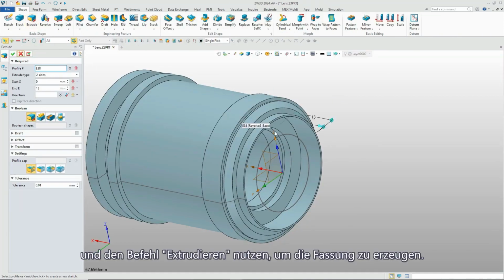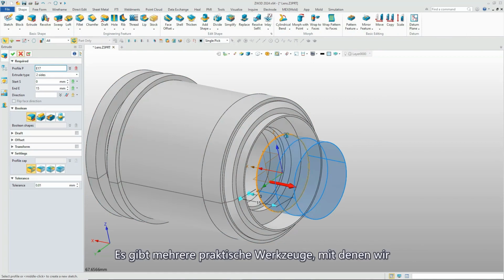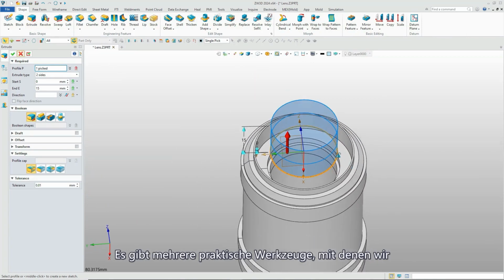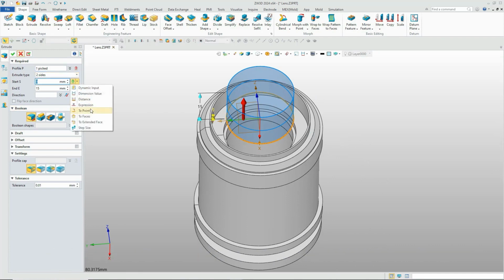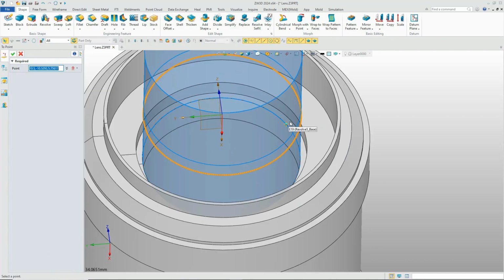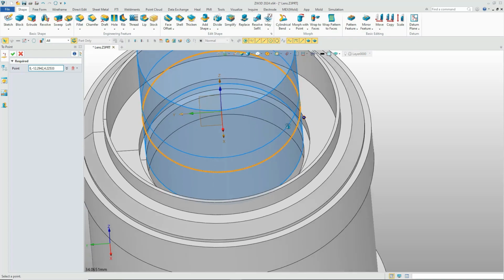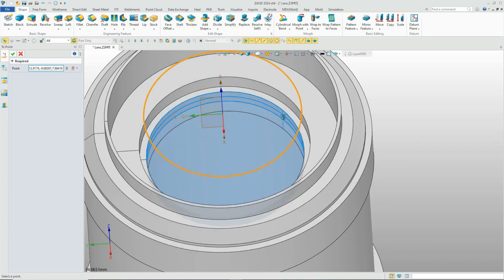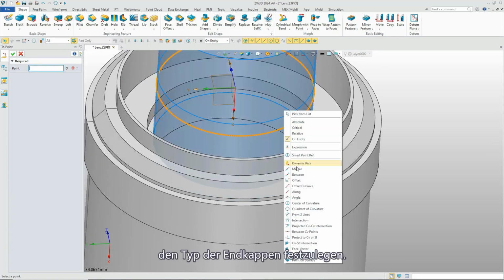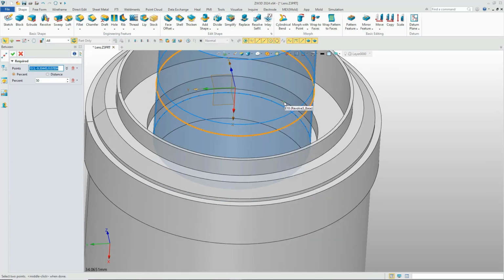Then use the extrude command to generate the mount. There are several convenient tools to help you easily define the start and the end point of the extruded feature. Remember to set the end caps type for the profile settings.